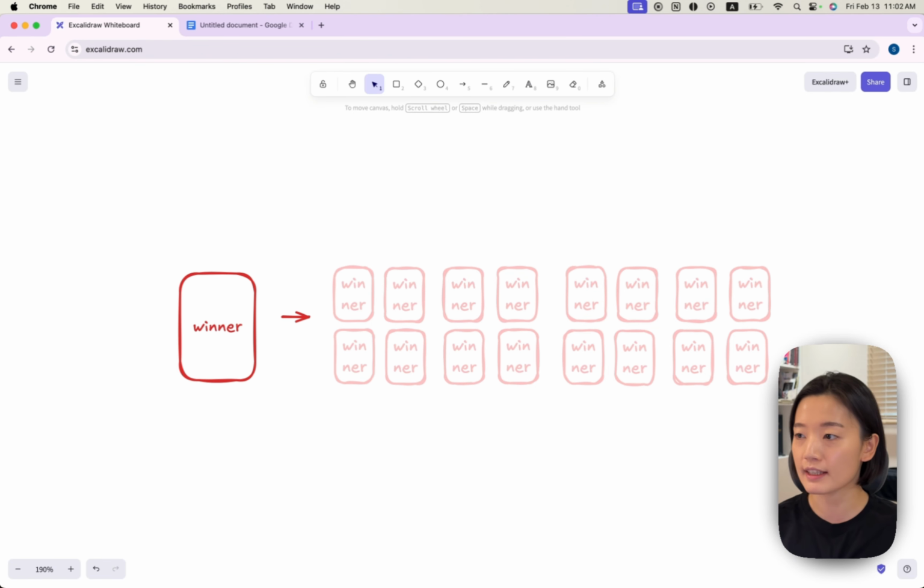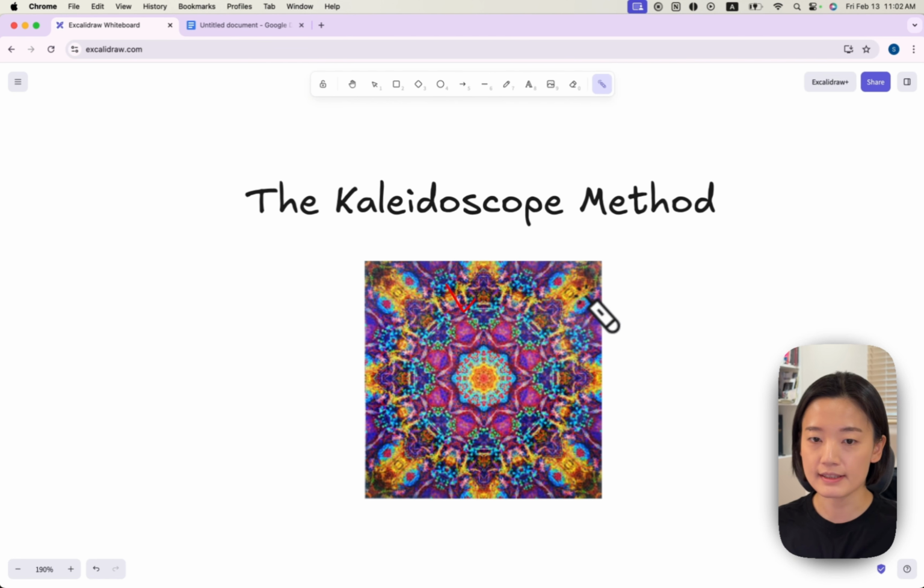It's basically taking a proven winner and changing the visual metadata so the ad platform treats it as a brand new ad. You know a kaleidoscope, right? The beads inside are exactly the same, but every time you turn it, you see a completely different pattern. That is exactly what we're doing.